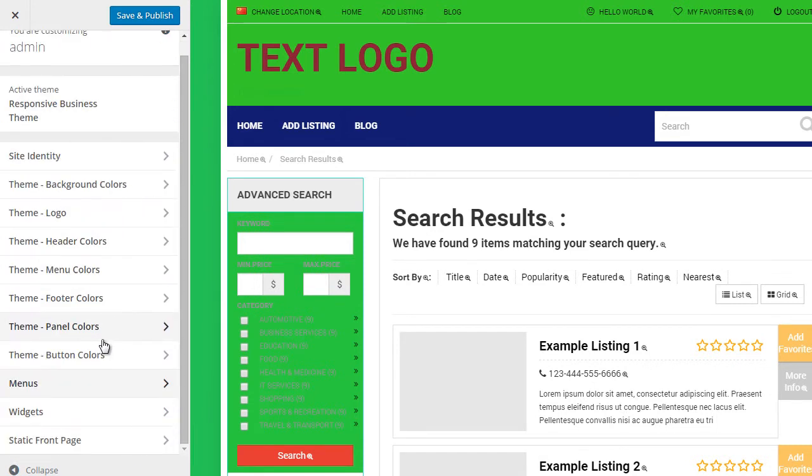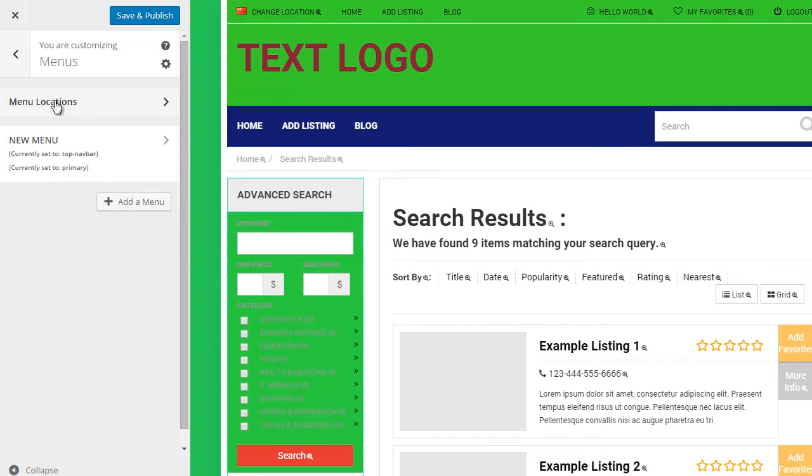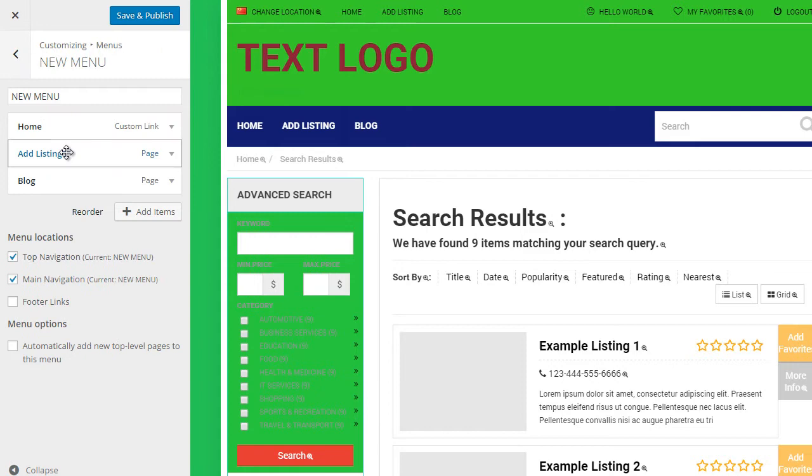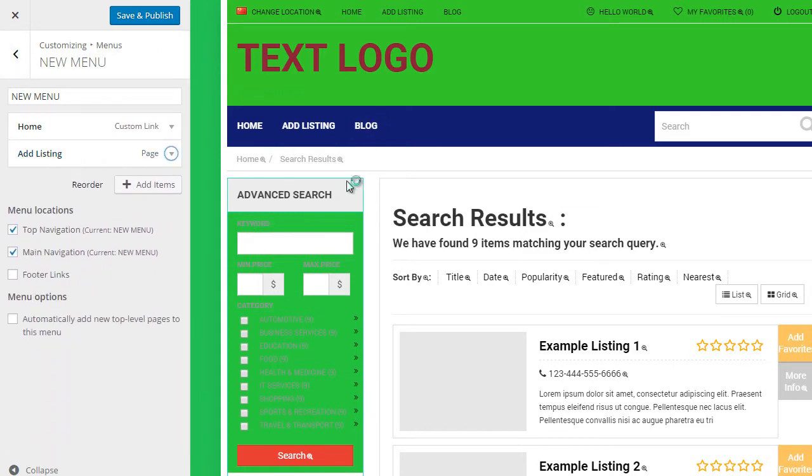Again, we've got menu options. We can use the menu options here to customize the menu elements. So the main menus, I can add new menu options here. If I wanted to remove this blog off the menu option here, remove it here. As you can see now, the blog is gone.